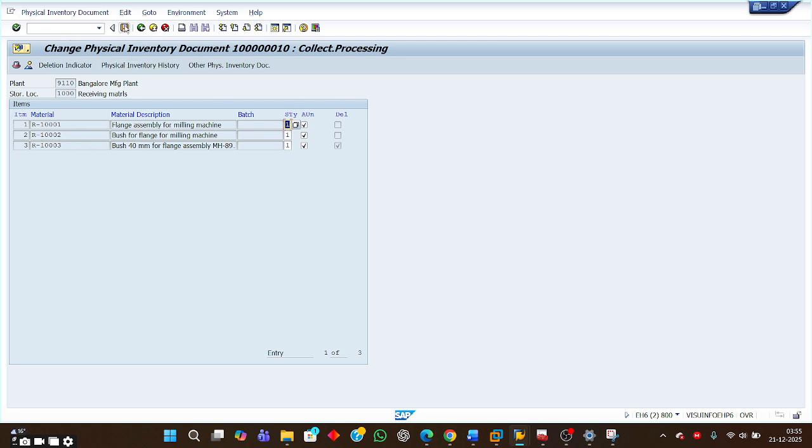But I have to save this one. If I click on item number 3 and click on deletion indicator, this deletion checkbox will be checked for that line item, and I have to save. When you save this physical inventory document, item number 3 will be deleted from this physical inventory document.